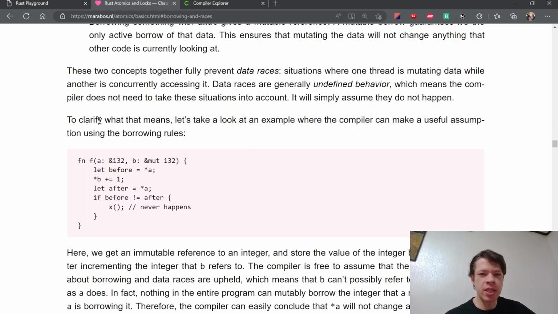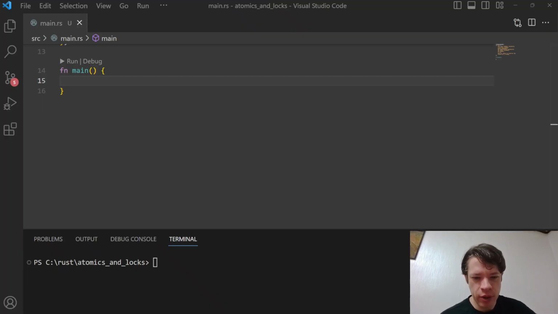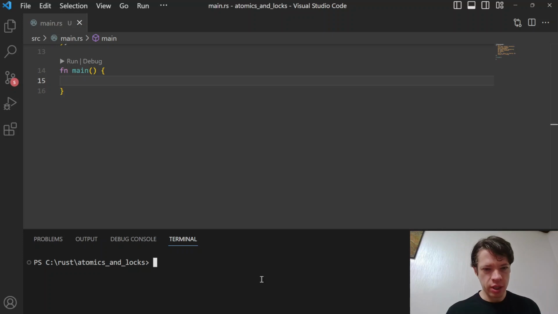To clarify what that means, let's take a look at an example where the compiler can make a useful assumption using the borrowing rules. This is a pretty normal looking function, but when you type it out and think about it, it's kind of interesting. It's about compiler optimization. So let's see.